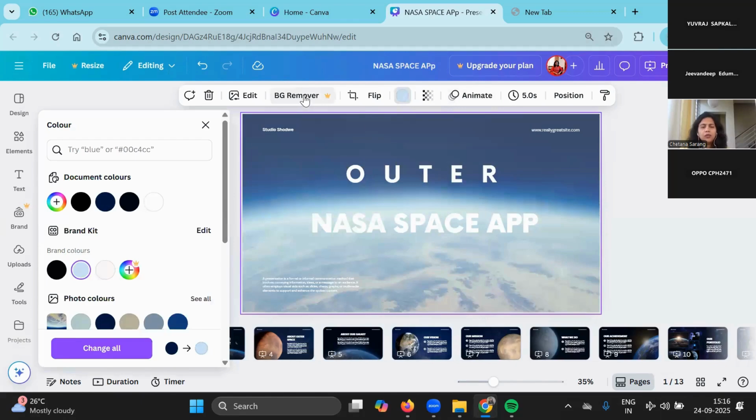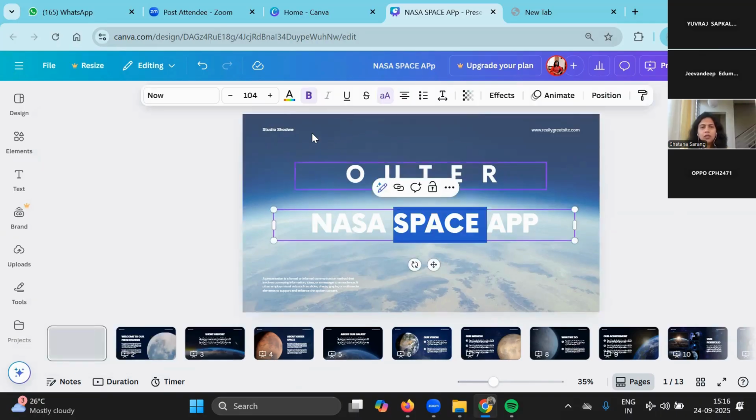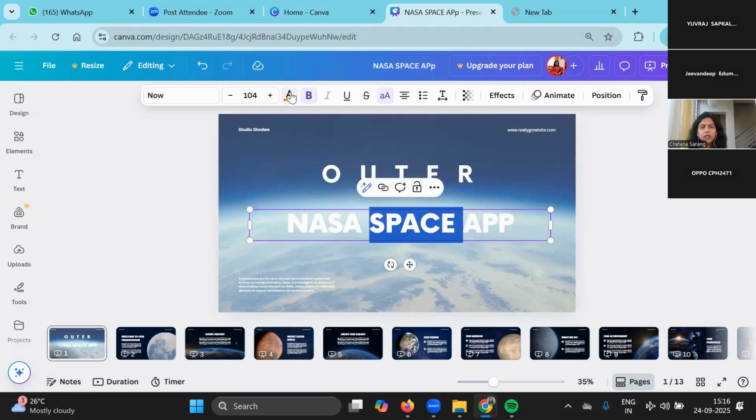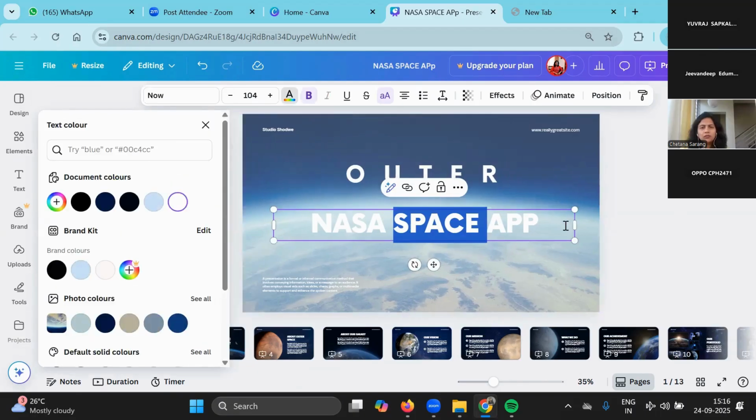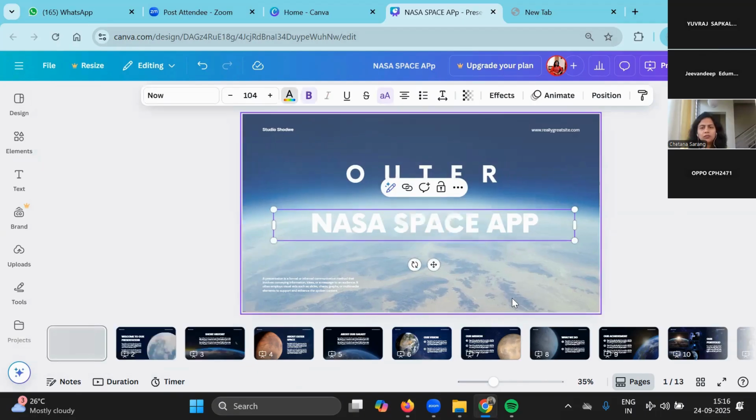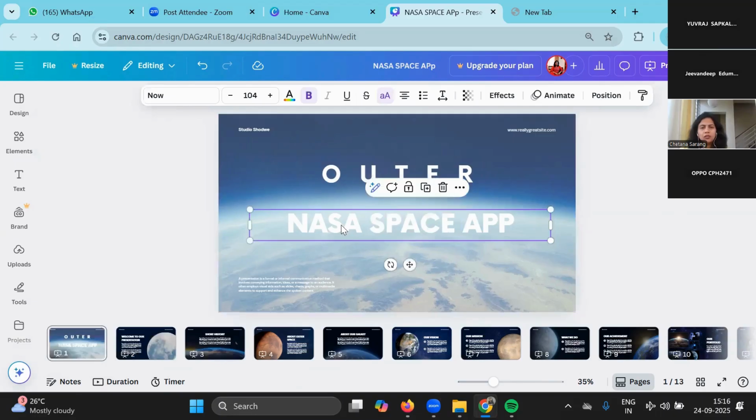And background remover comes with the paid version only. If you want to edit images, the option is available. You can do anything here. So click on this if you want to change the color of the text. Okay, I'll just click on them, select all.